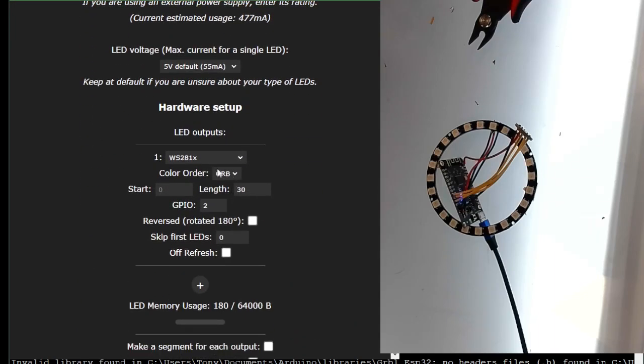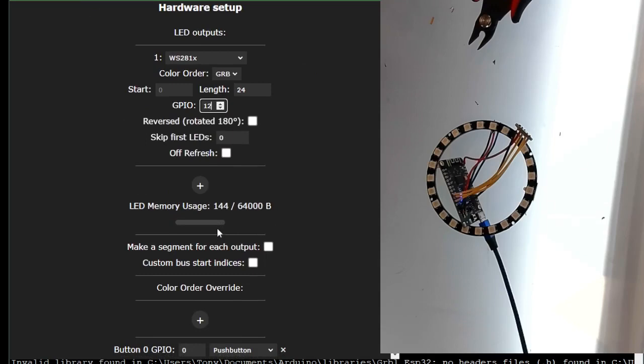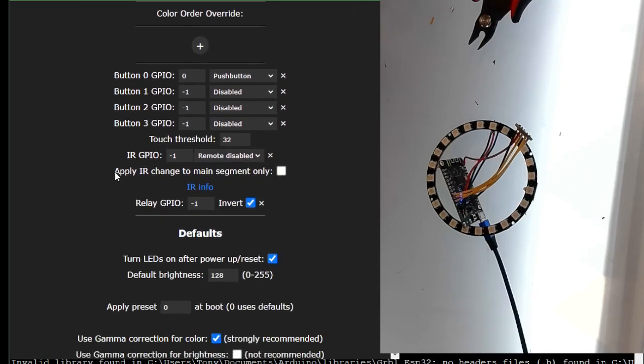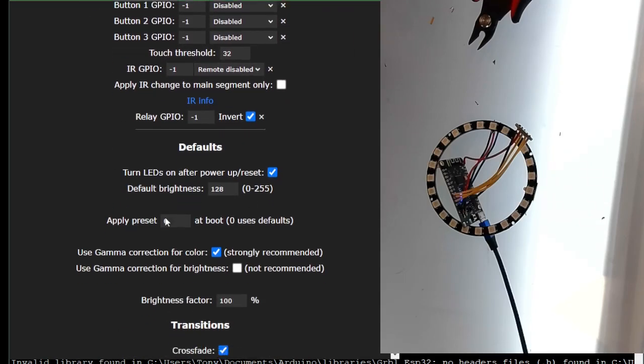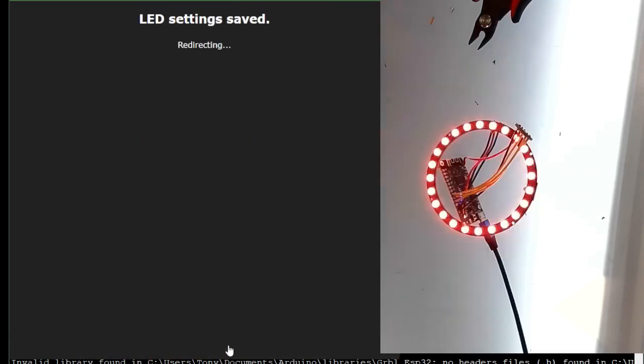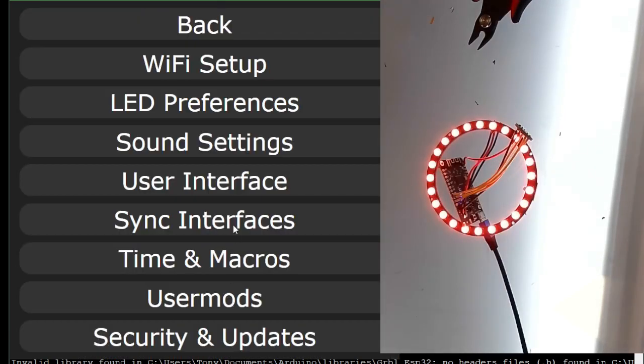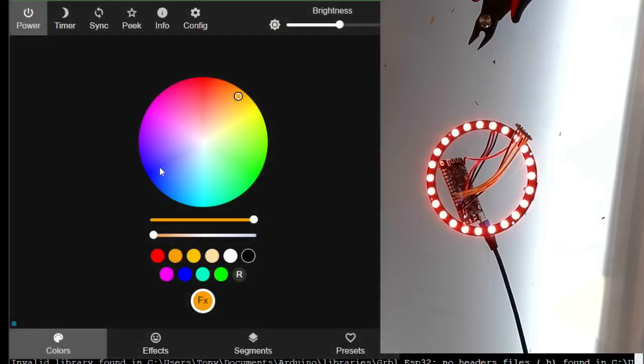And then, let's see, we have 24 LEDs on this on pin 12. Okay, and what else do we got here? I think that's it. And then let's save that. All right, we got lights, cool. Let's try that out. So go back and then hit the blue. The blue works. It's purple. It's green. Okay. It's red. All right. Ready to party.